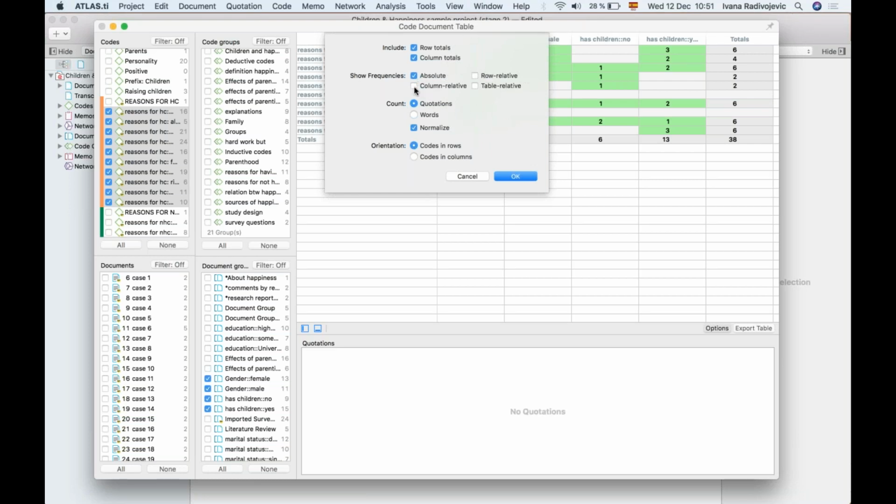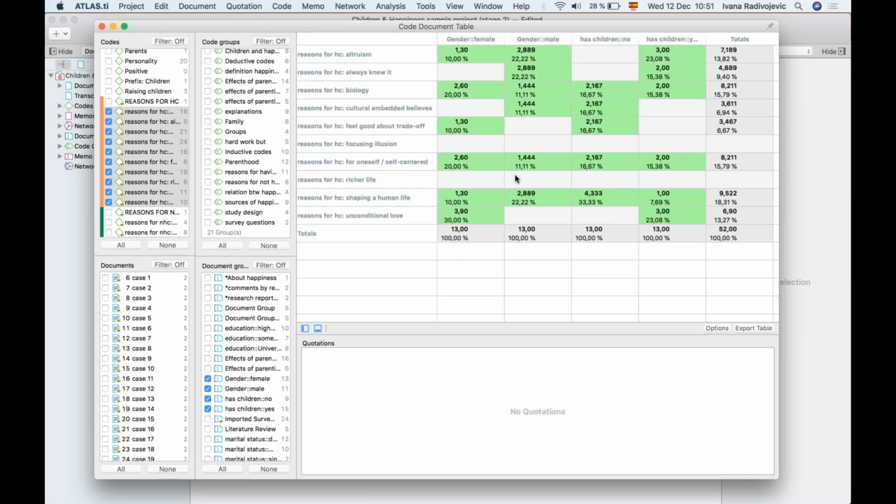Maybe I want to see the frequencies of what all male and female participants said. So I'm going to go and select column. Now we can select all of these at once, but I'm just going to select one here so we can just see how this works. And so now we can see that of the female participants, 30% of the responses have to do with unconditional love. While with male participants, what was one of the least occurring ones? For oneself, cultural embedded beliefs, or biology, only 11% of the time. While these other ones were more frequent. So relative frequencies help us make even better comparisons between things.